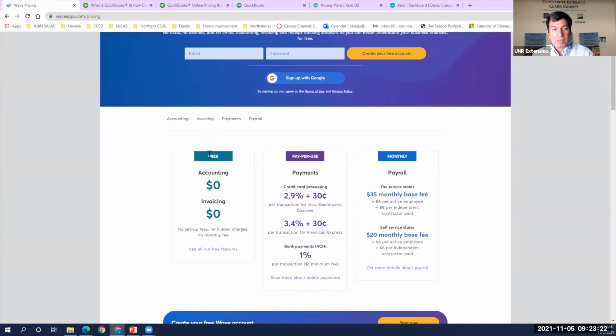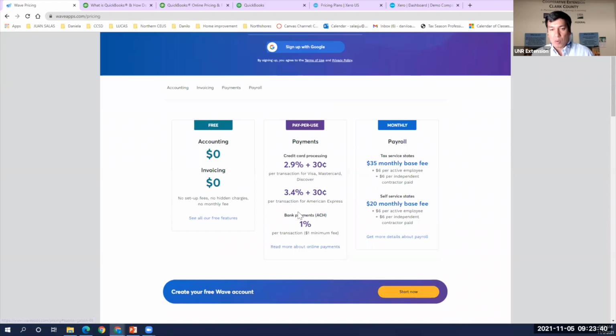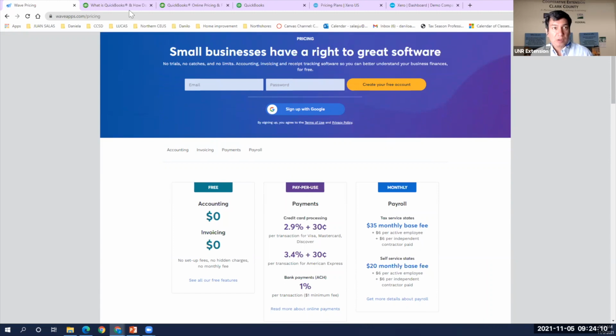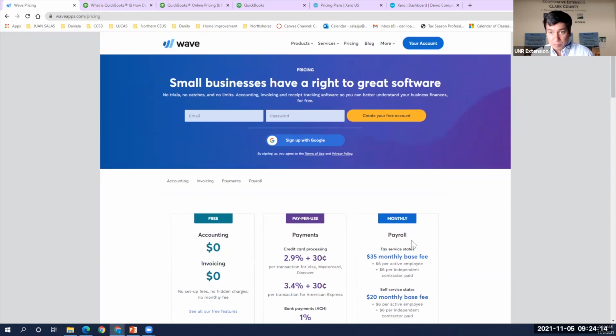So this is Wave, and this is the pricing. Like I mentioned, the accounting and invoicing are free of charge forever, basically, if you sign up. To receive payments, they have kind of the same charges as the regular credit card processing companies, 1% for ACH, but it will take some days to get the money. For payroll, the fees are very reasonable, very comparable to what is out there on the market. So if you decide to go with Wave, it's a very good option for basic accounting, and you're going to have to buy their services if you want to receive payments or do payroll.